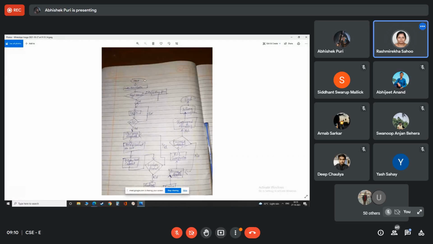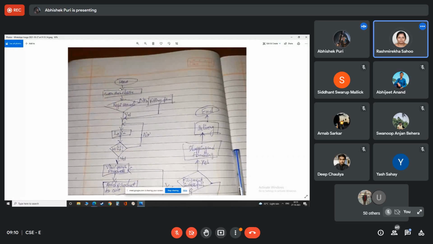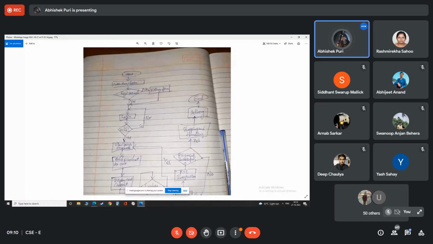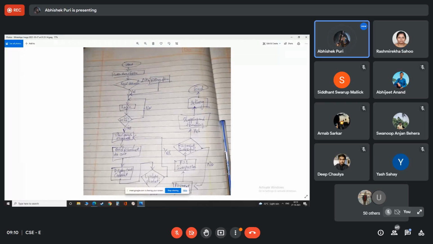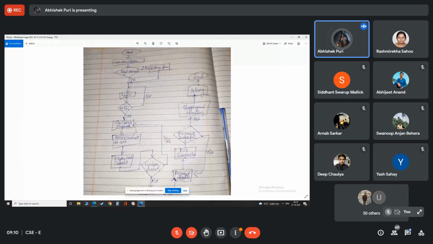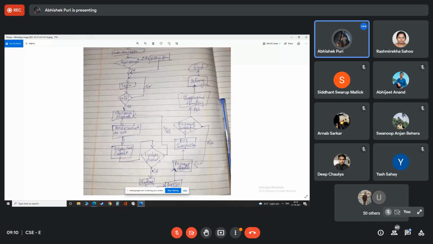Just zoom in. Yeah. First we'll enter the website through the URL, then we'll see if it is registered or not. If not, then we have to fill the registration form. Or else if we are registered, then we'll go to the login page and then we'll check if the login is valid or not. If it is valid, then we view or search the product. If it is not valid, then we'll go back to the login again. Then add the products to the cart.